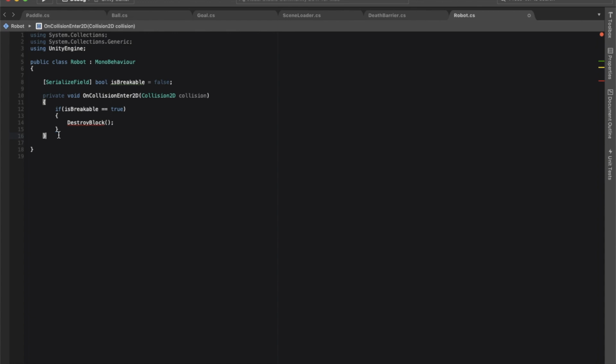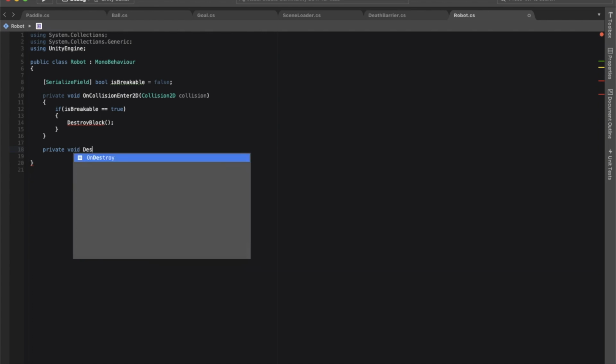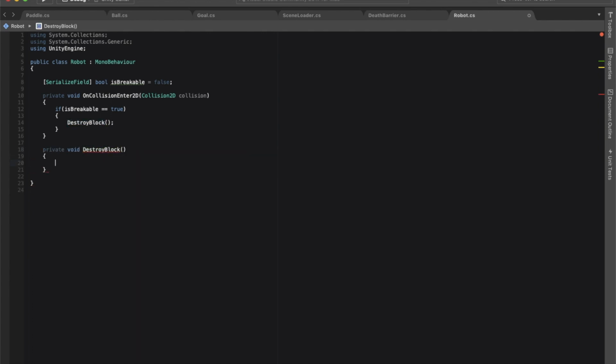And then obviously it's going to have an error because we don't have a method yet. So private void DestroyBlock, and then curly brackets. So now we have a method for destroying our game object. And that was just what was up above. I didn't copy and paste it, I just retyped it.